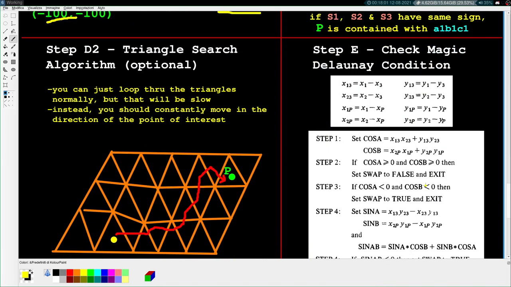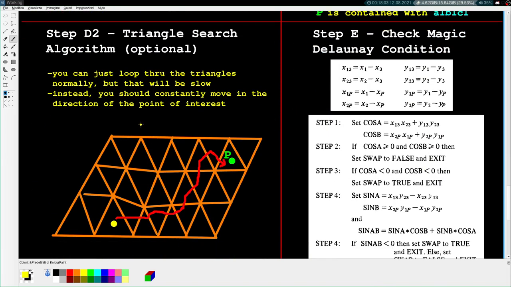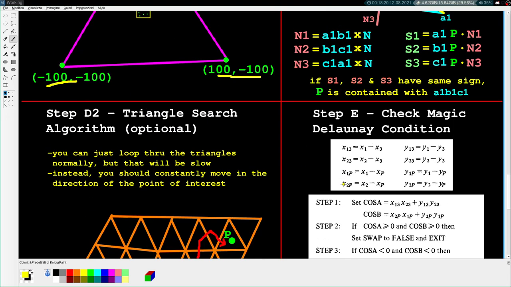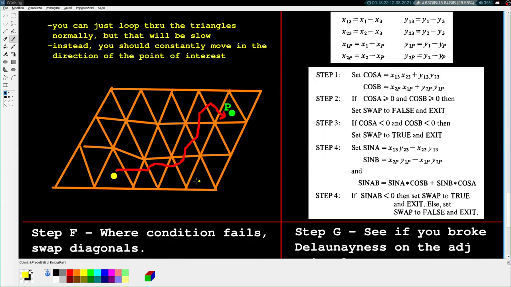Okay. Step D2, this is part of that step. It's the optional triangle search step. So if we're just looking through triangles in a loop, like 0, 1, 2, 3, 4, 5, and you have 1,000 triangles, that might take forever. Because if you're on the 1,000th triangle and you have to loop through all those ones and constantly evaluate this, that's an extremely expensive operation.